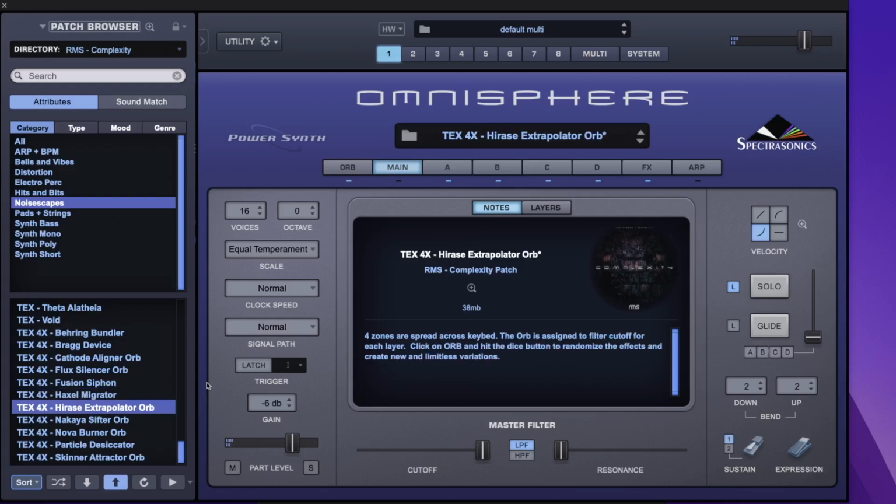Yeah, save the best to last. These are fantastic textures. And the last one.